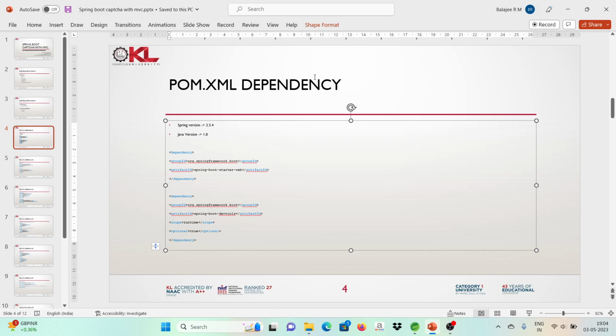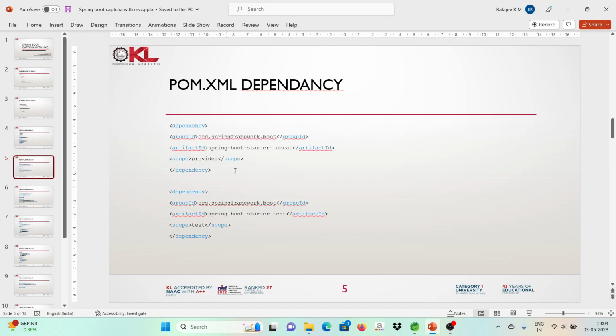Then the first dependency, starter web, and the second one, dev tools, are both related to the web application of the Spring Boot application. Then the dependency starter Tomcat makes the internal server, and the next one is starter test. By default, it will come for testing the application.